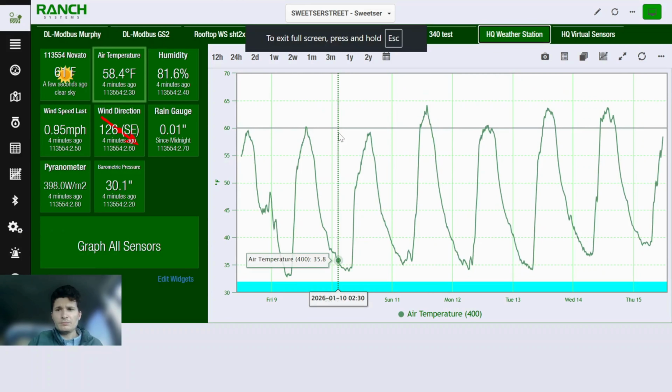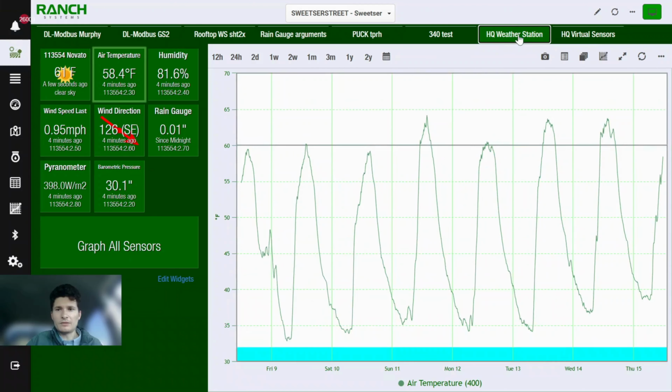So, here is a property of which I am now looking at my weather station. So this weather station is currently displaying the physical sensors. So as you can see, air temperature, humidity, wind speed, rain gauge, pyranometer.